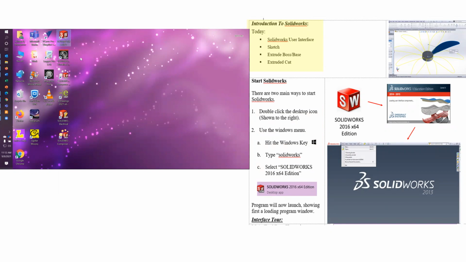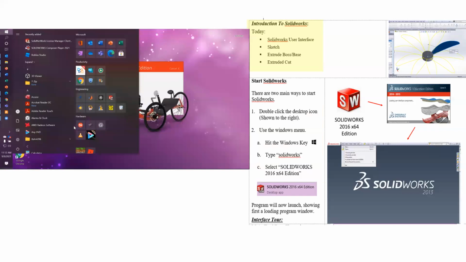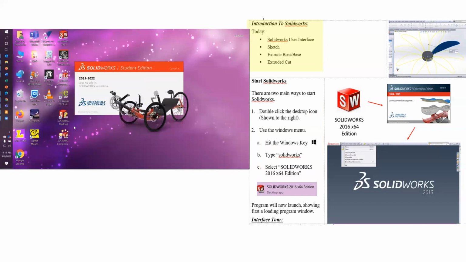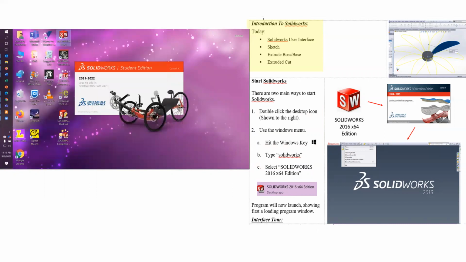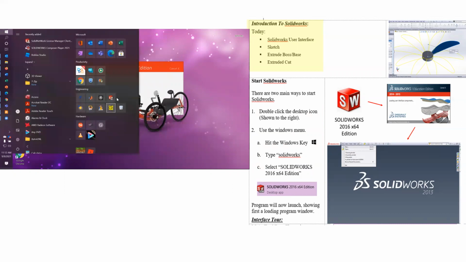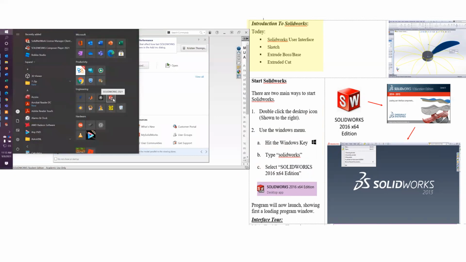So there's several ways to launch it. Easiest way is to double click on it. These other icons you can delete, or while we're launching it, you can just hit the Windows key to bring up the launch menu and type in SolidWorks. It should bring that up there. Or if you want, you can hit the Windows key, and I have it on my launch menu along with a lot of the other tools that I use. So I can just launch it from there as well.